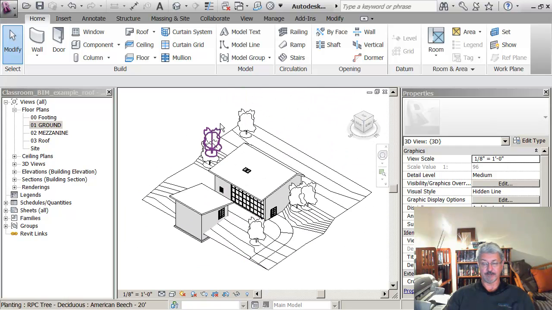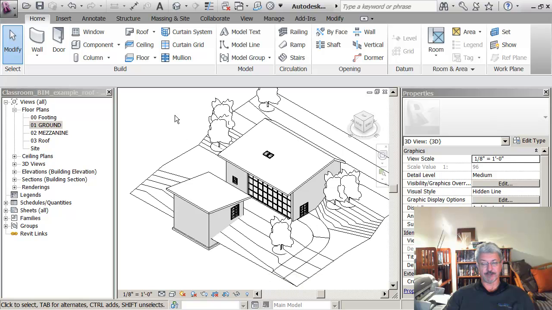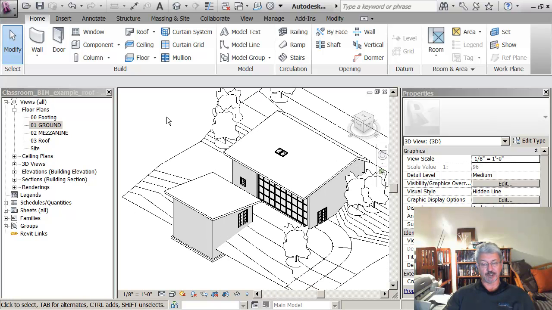If I go back to that, I've got this. I'm going to have to make some modifications on the terrain, but that's not really a part of this assignment, which was just to show you how to draw inside the project environment.